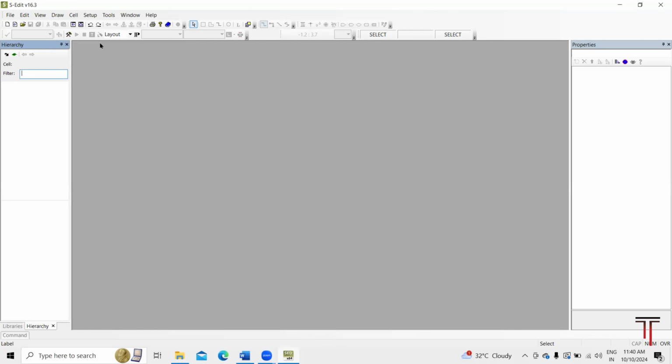Okay. So lastly, here we have the simulation tools. These are the simulation tools. This one is to set up the simulation and this one is to start the simulation. These icons allow you to set up simulations, define sources, and run your simulation directly from the S-Edit. These will be important when you move from design to simulation.